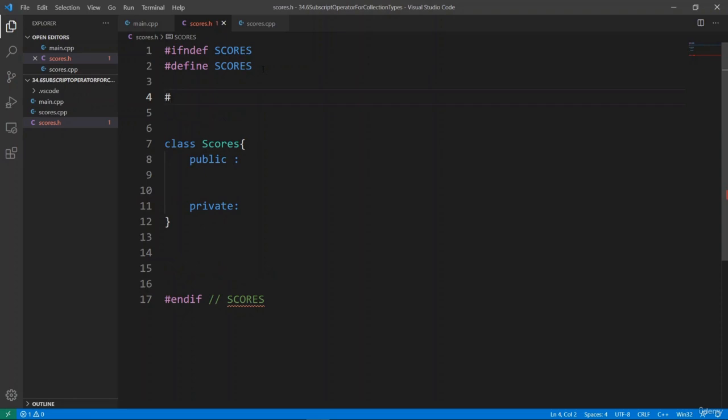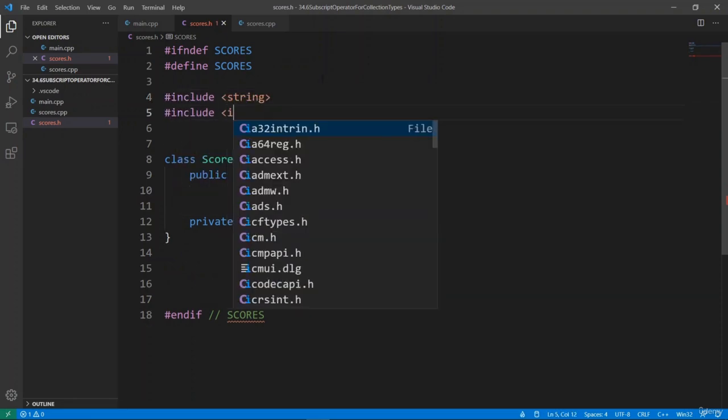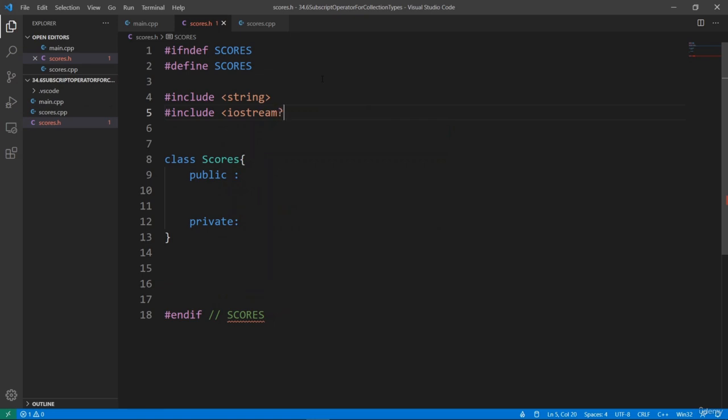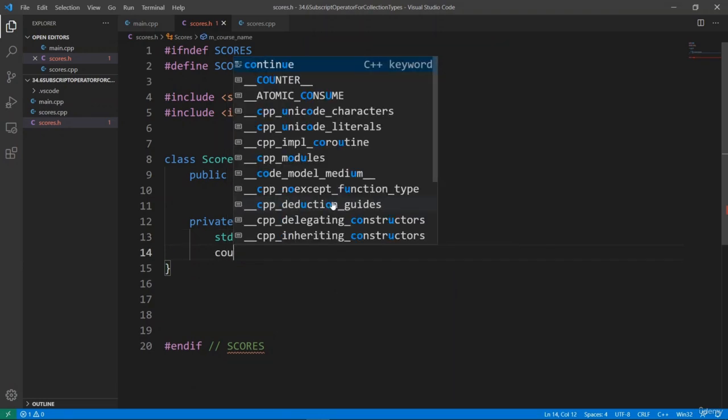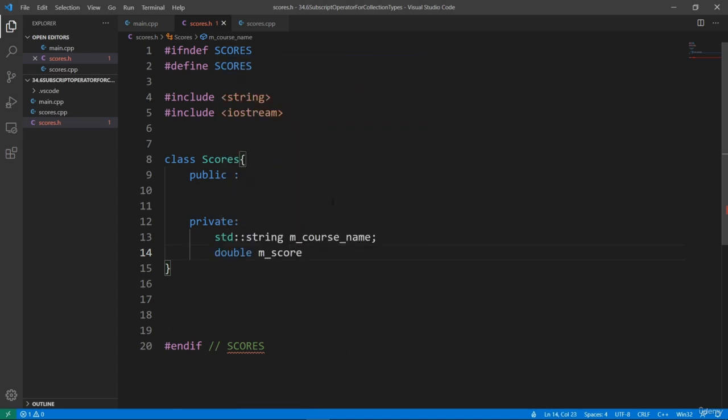So we're going to include string to be able to use this. And after this, we're going to also include iostream because we're going to be printing some things in our printFull function. Our member variables are going to be an std::string type, and that's going to be our course name. Let's say std::string properly. And it's going to be mCourseName. And we're going to have an array of doubles. It's going to be called mScores. And we're going to have 20 elements in. Not more, not less.